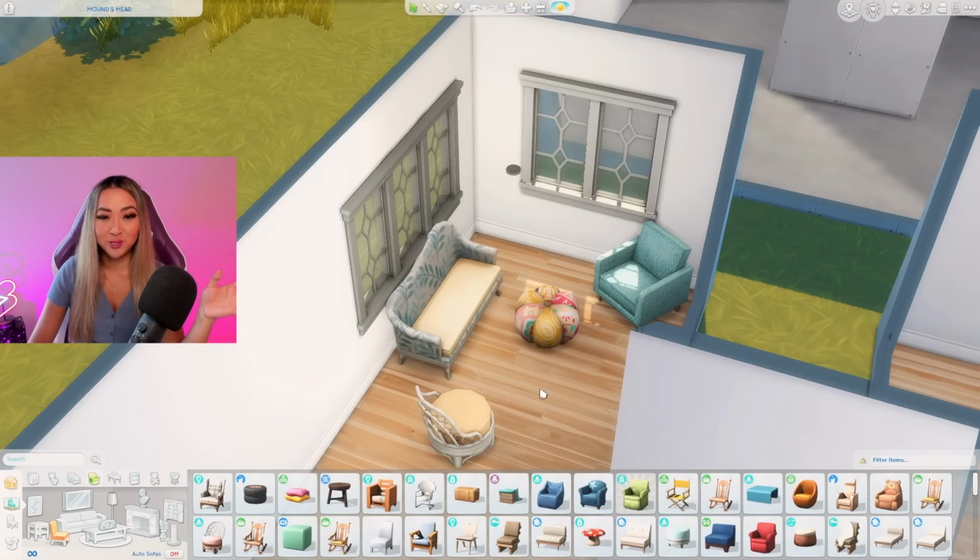Or I could just go for all 3. This is super out of my comfort zone, but I think this works. We have 3 different chairs, all with different patterns and textures, but we do have some cohesiveness with the color.